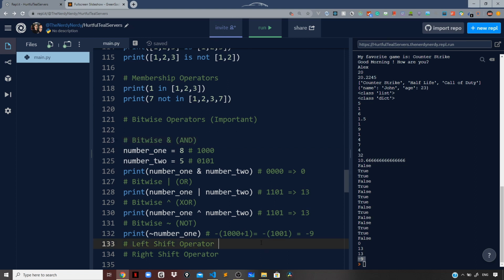Now coming to the final operator set that is a part of the Bitwise operators, and that is the shift operators that I want to cover. These operators are used to shift the bits of a number left or right, thereby multiplying or dividing the number by 2 respectively. They can be used when we want to multiply or divide a number by 2.